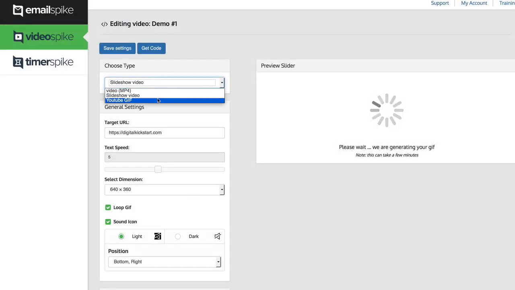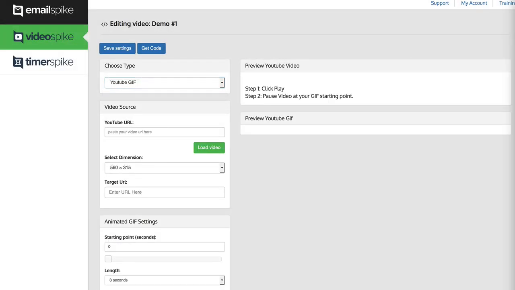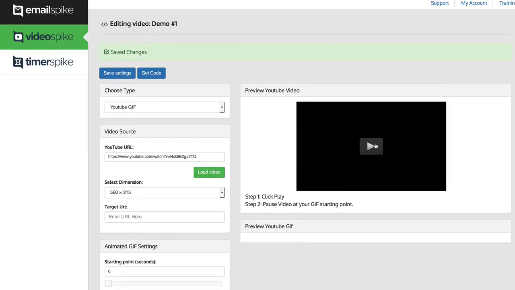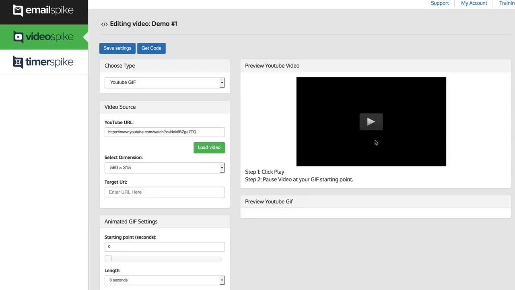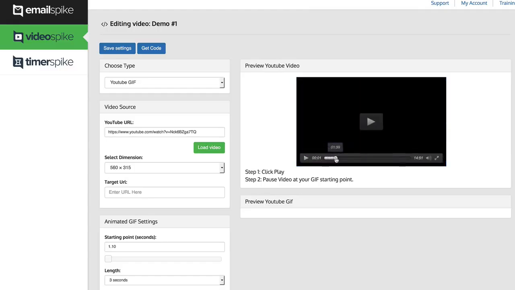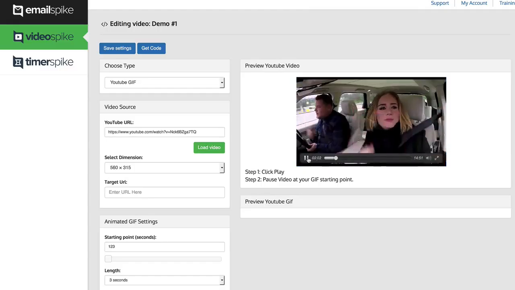Now, the third type is the YouTube GIF. So I could take any YouTube video. I'll go ahead and grab this one here. I'm going to load the video. I'm just going to take the Adele video. And now I can take that video and turn it into a GIF. So I could click on play, and it'll start playing the video, or I can fast forward it to wherever I want it to start.